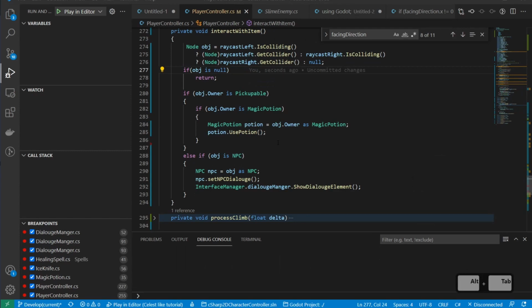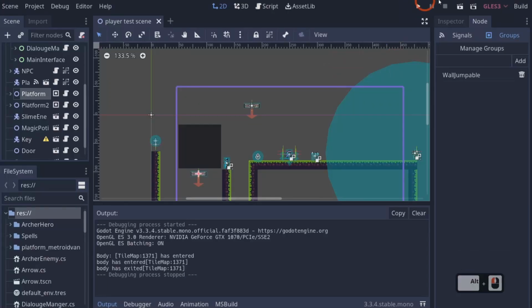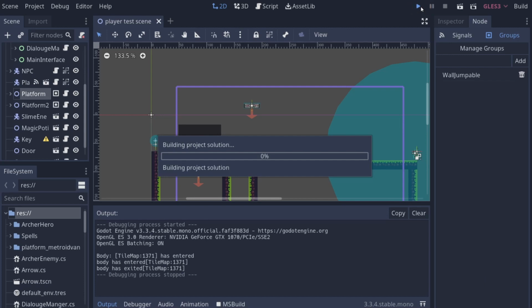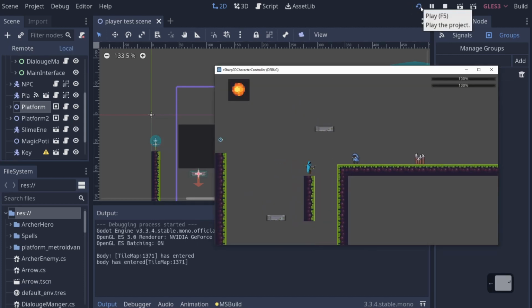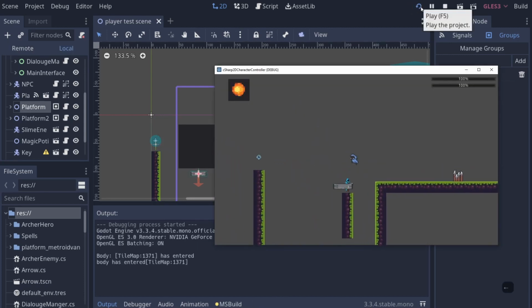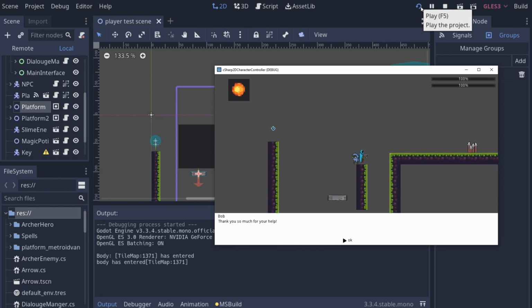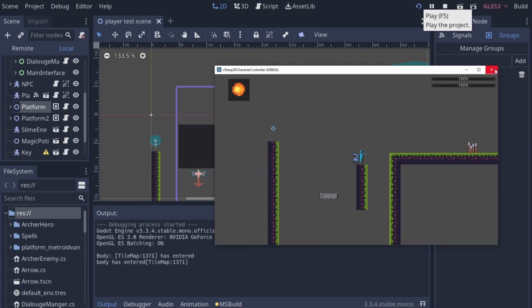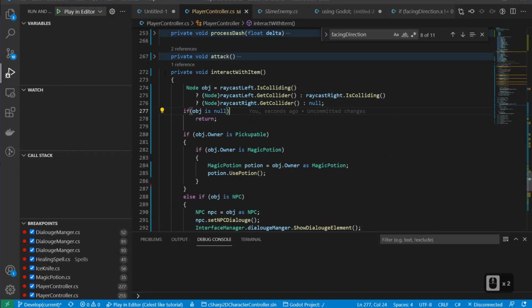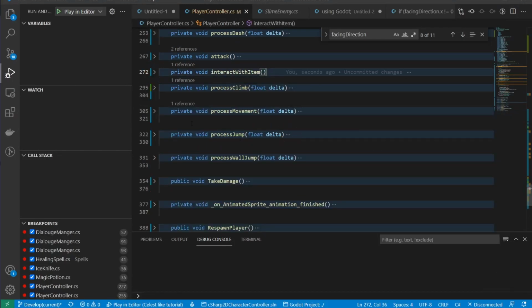Now we can go ahead and go back to our game here and run up and hit enter, and you'll see that we've picked up our object. And if we hit enter, we can talk to Bob. So that's pretty much it. Simple enough. So that is all of our changes with our code.